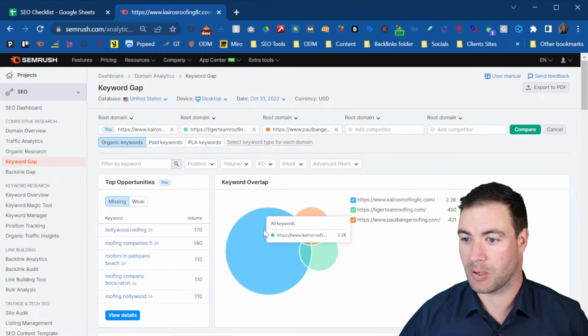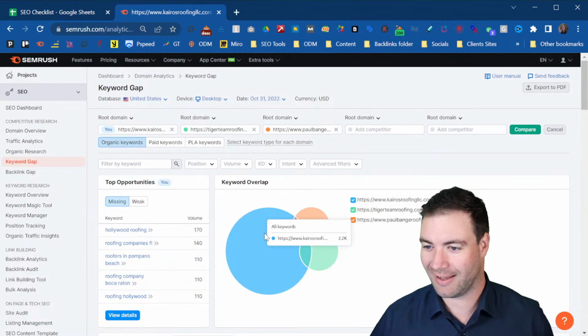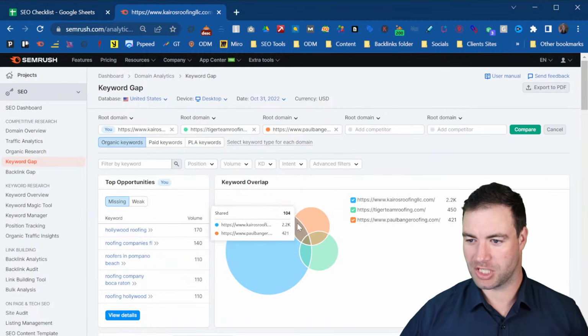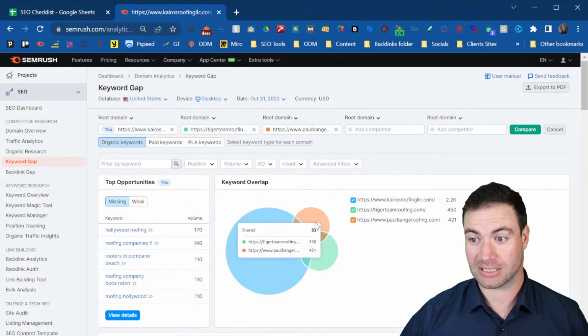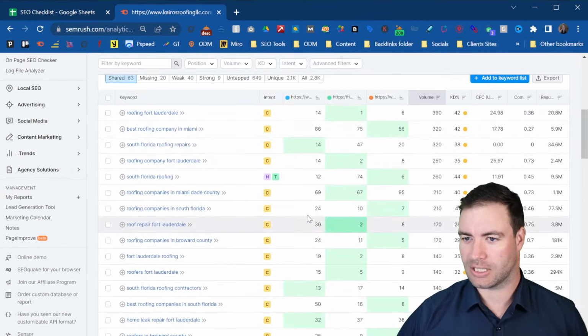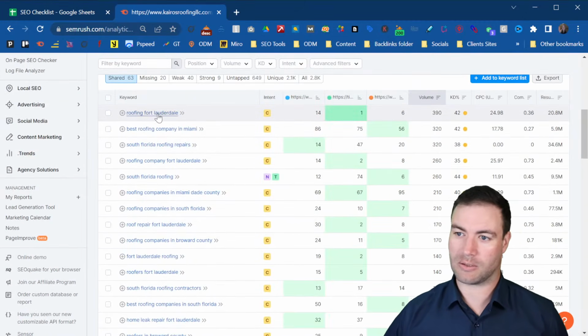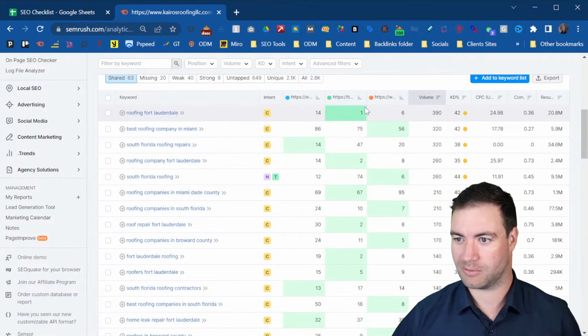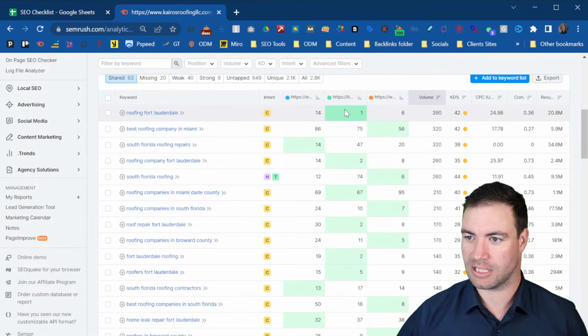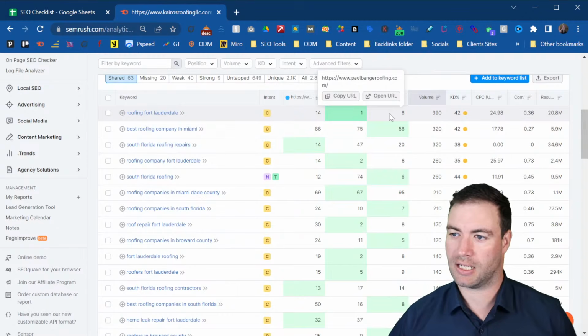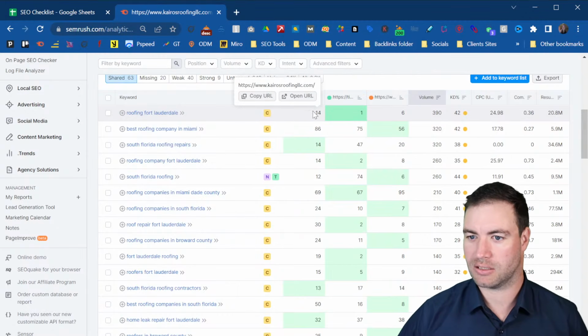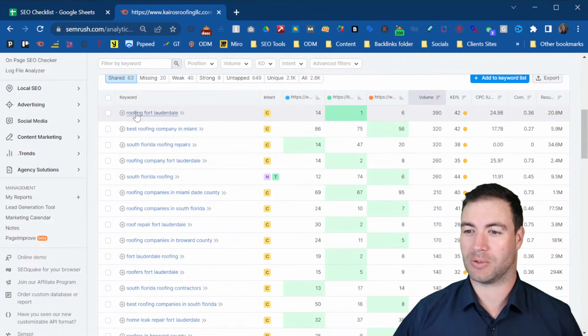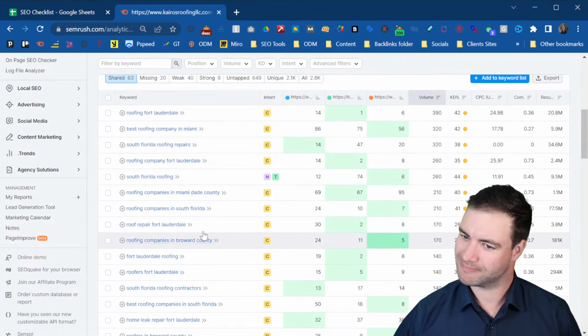We actually have the most amount of keywords, which is interesting. But there are some that's shared, okay? And there's obviously some stuff that we don't have. So that's what you want to look at, because you can start to see roofing Fort Lauderdale, like where these guys are. So I think that's Tiger. Yeah, it is. And this is Paul's website here. We're in position 14. We should be doing better than that for having that many keywords, 2,200 keywords.